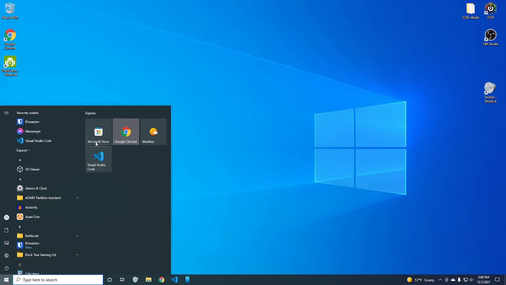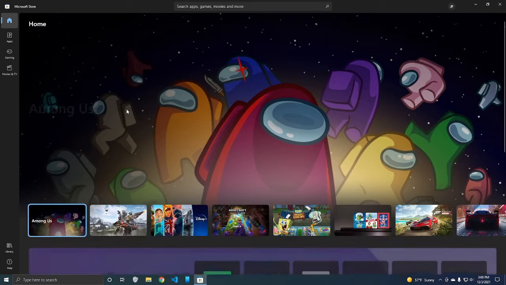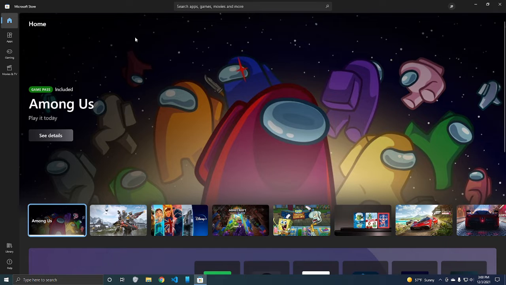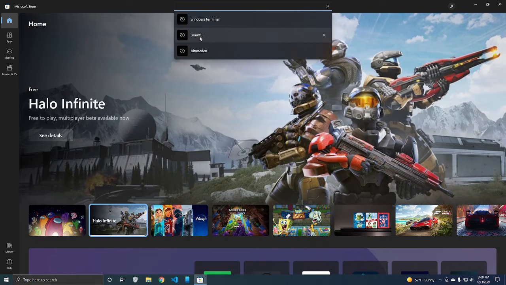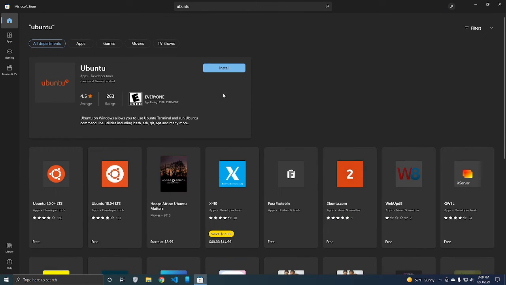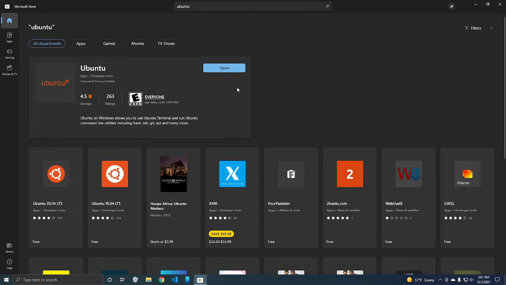We're going to go to the Microsoft Store, and all we have to do now is search Ubuntu. I'm going to use Ubuntu because this is a beginner-friendly operating system in the Linux ecosystem. This is a pretty good distribution. Some people like it, some people don't. I like it. I think it's pretty good.